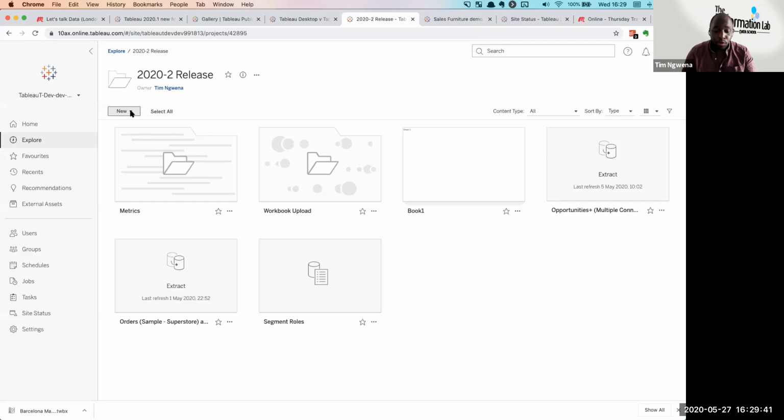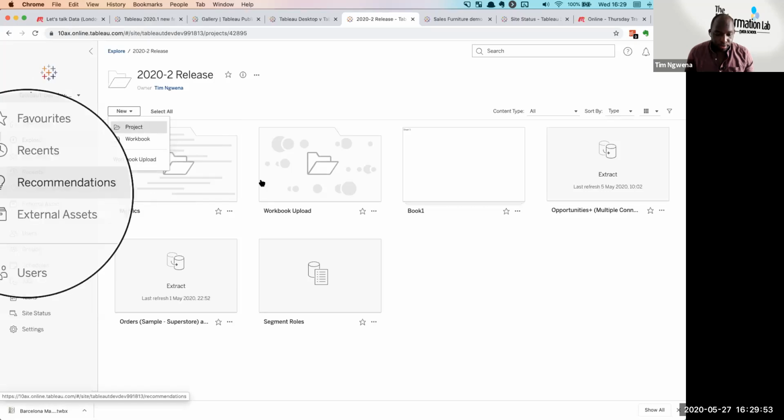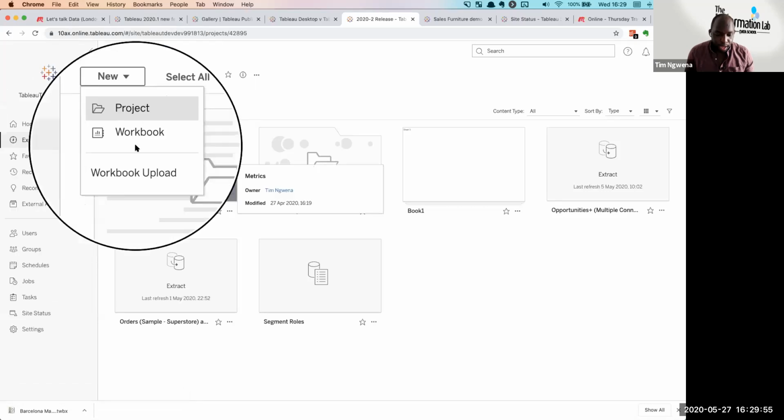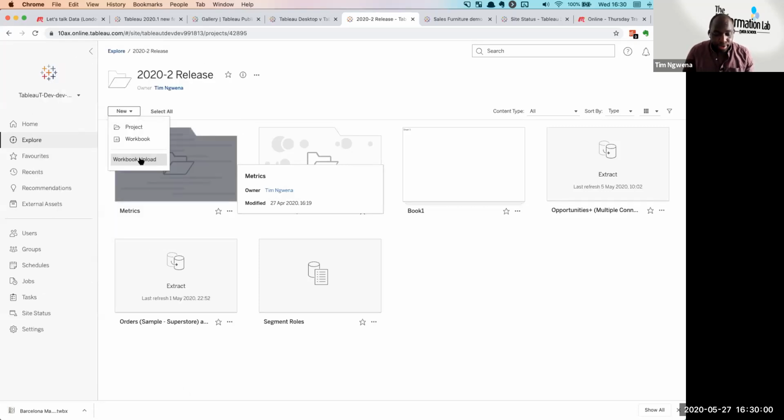Now, what's really cool is in 2020.2, under New, you have the ability to create a new project, a new workbook, and this uses the web edit capability. But if I just highlight this New option here, if I can just get this cursor back up here, you can see that there's an option here that says Workbook Upload, okay?